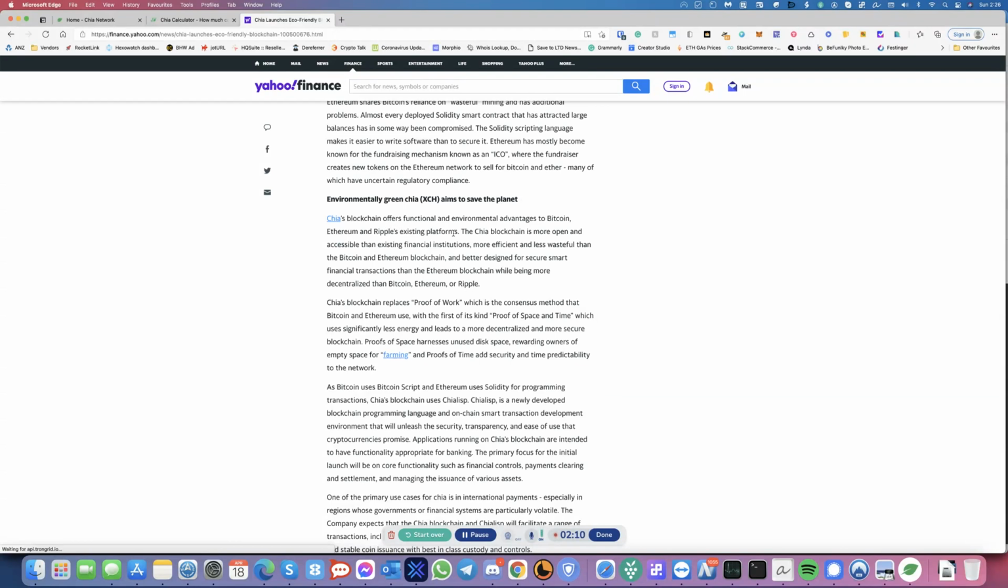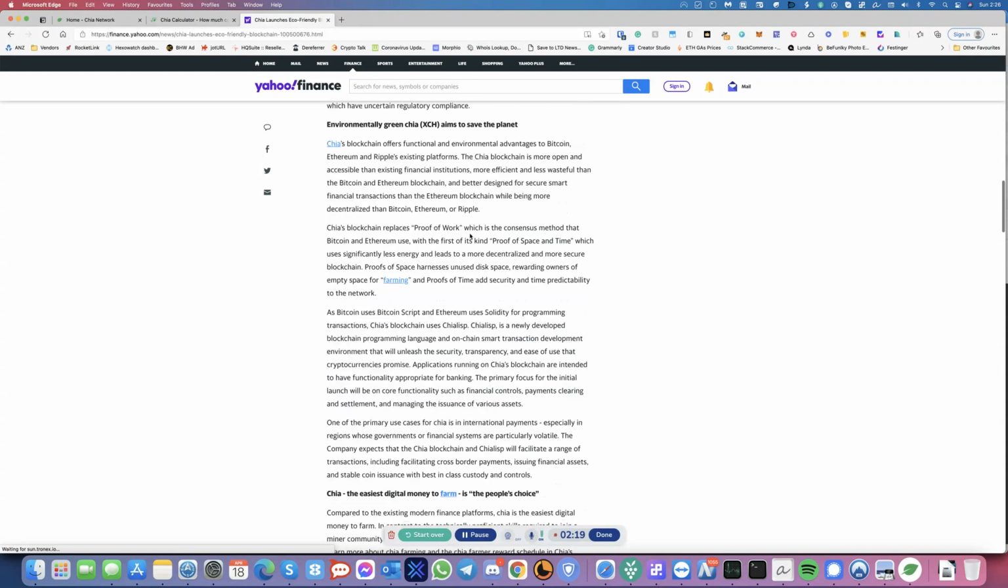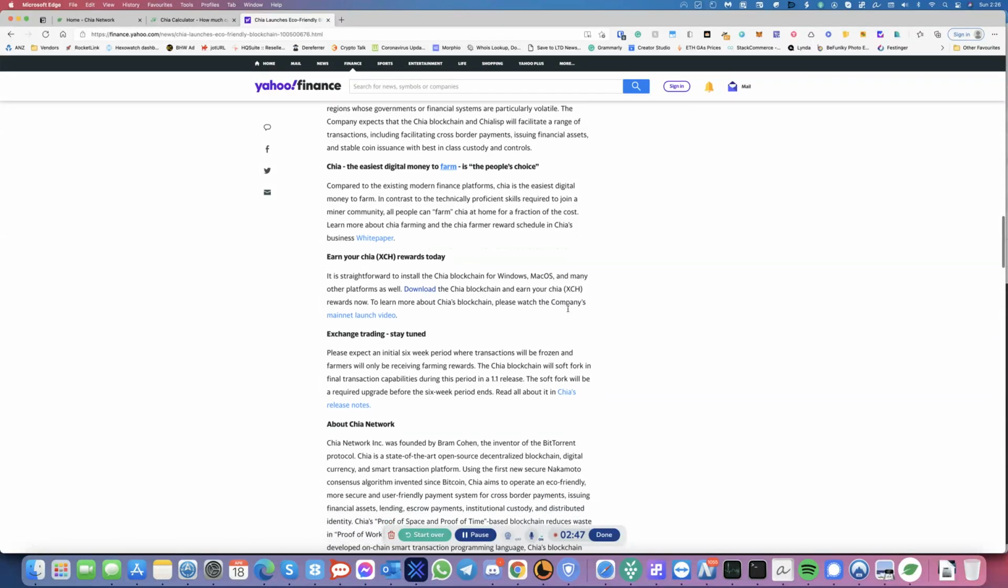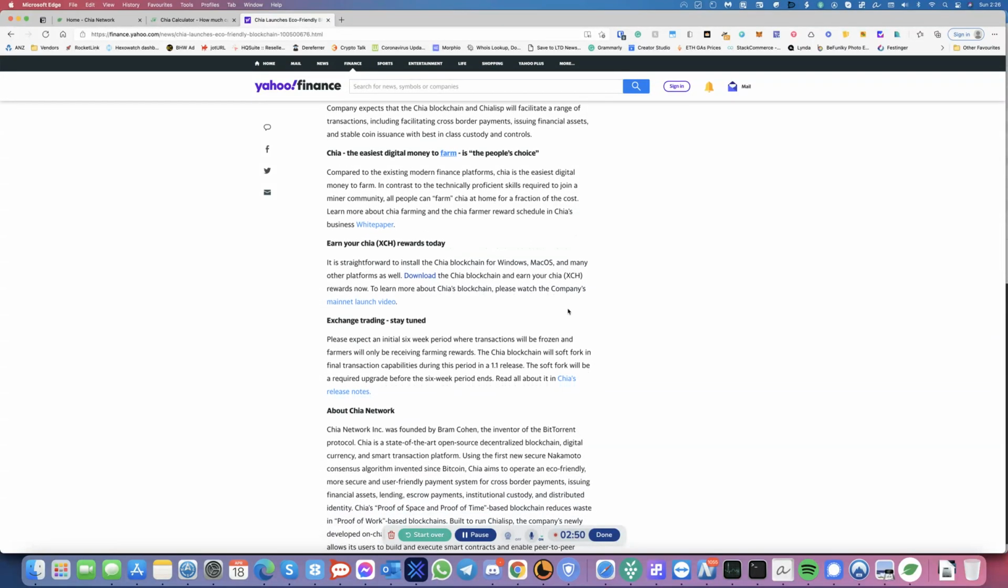You can see over here, Chia's blockchain offers functional environmental advantages over Bitcoin, Ethereum, and Ripple's existing platforms. Their blockchain replaces proof of work, which is the consensus method that Bitcoin and Ethereum use, with its first-of-a-kind proof of space and time. So basically, it's very simple to use. Compared to the existing modern finance platforms, it's the easiest digital money to farm. In contrast to the technically proficient skills required to join a miner community, all people can farm Chia at home for a fraction of the cost. So what you do is you download the blockchain onto your computer and you just start earning the rewards.